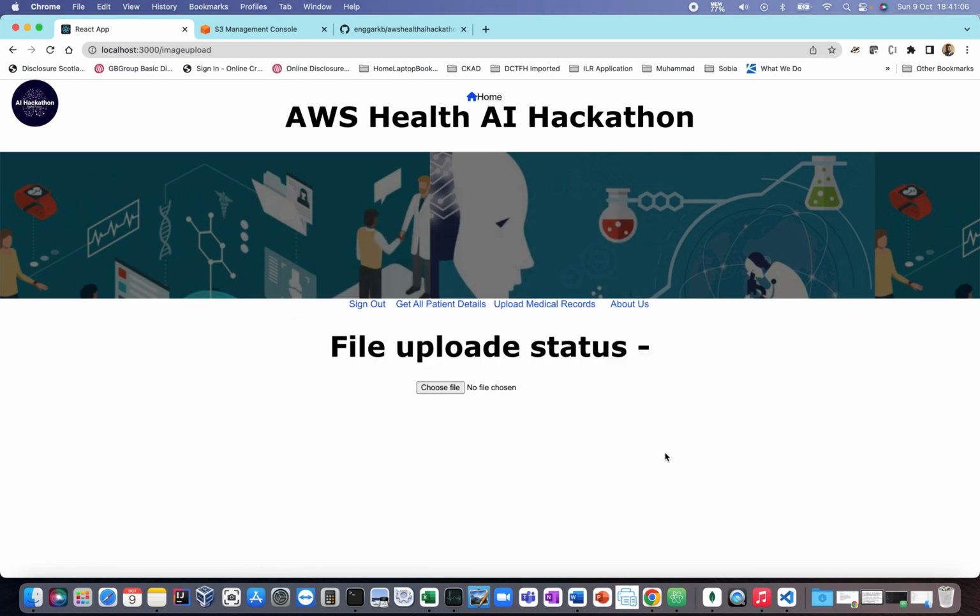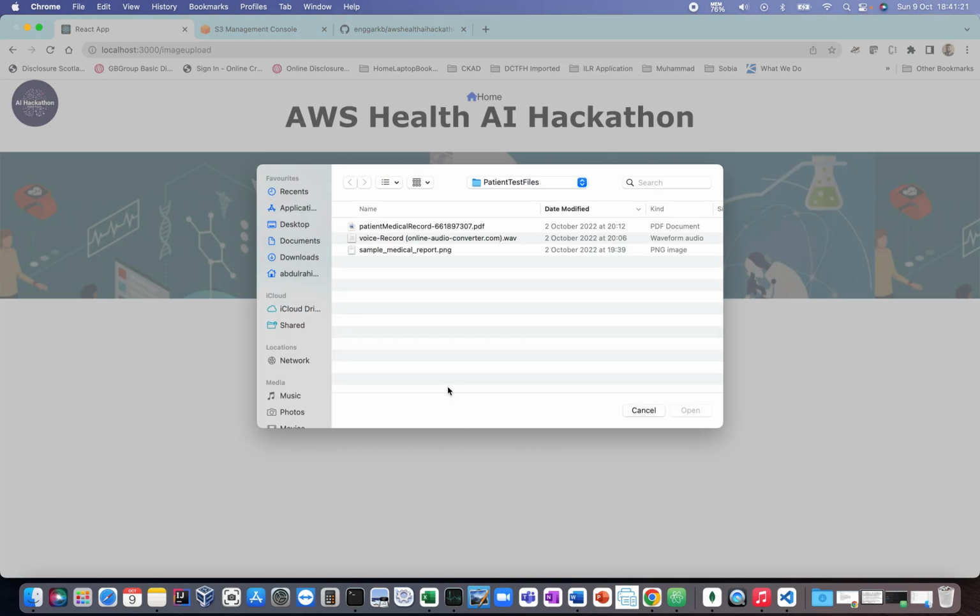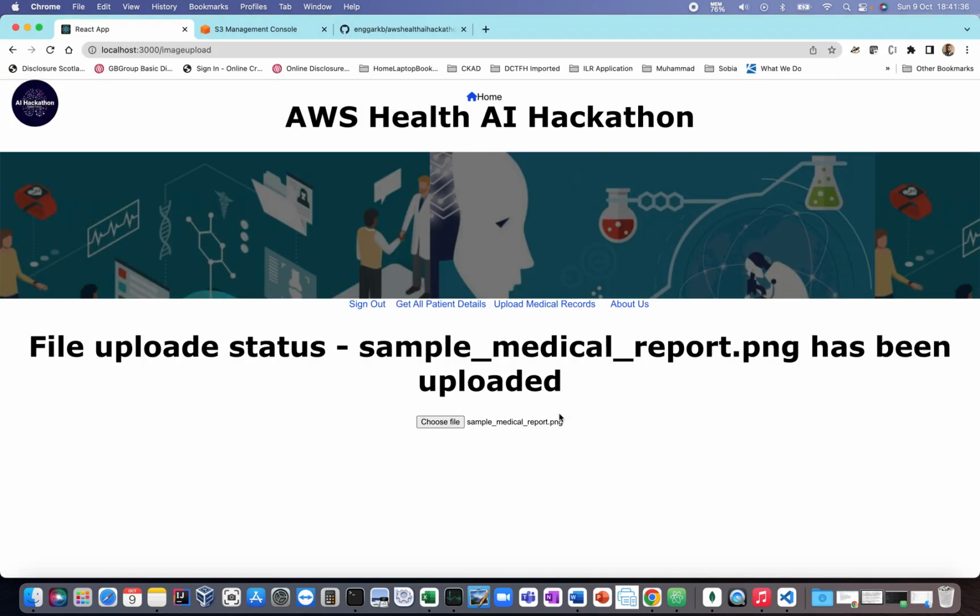Okay, so how does this work? We're going to upload the medical records of the patient. So here is the platform. We just go to upload medical record, and then we choose a file. In this demo, I'm using an image and a voice file as a patient record. So this is an image file which has some medical details. So that file is uploaded.